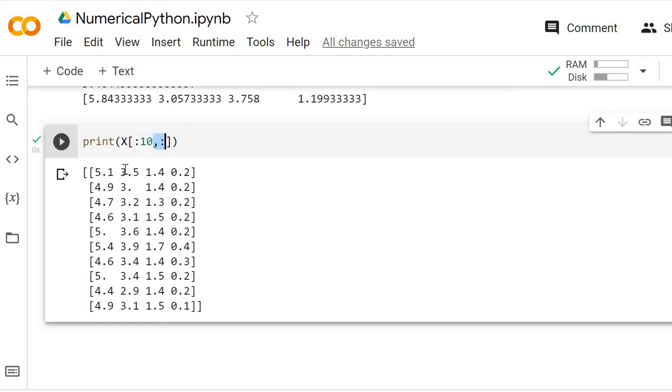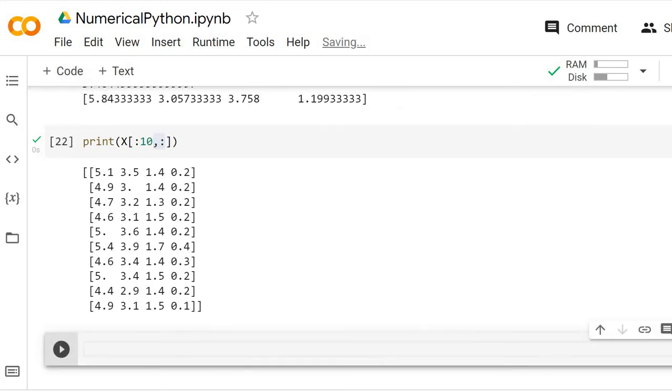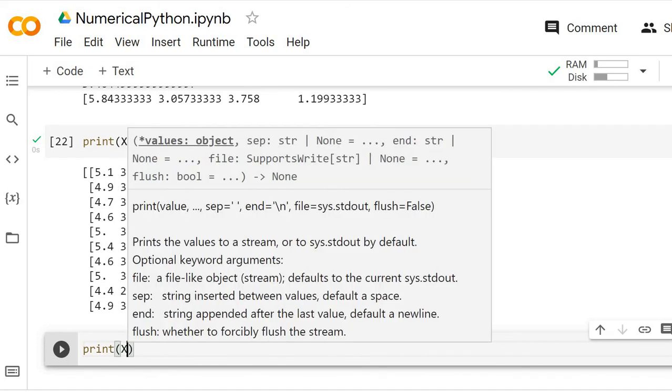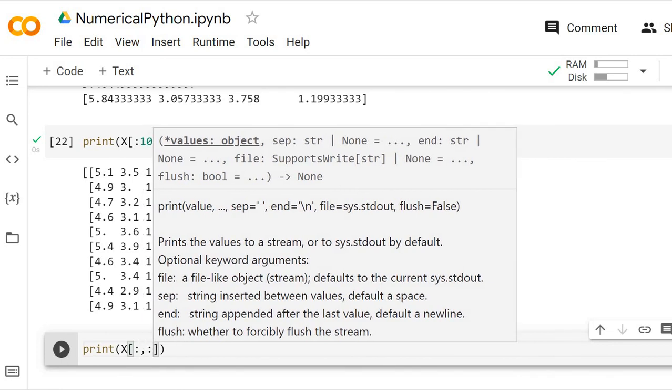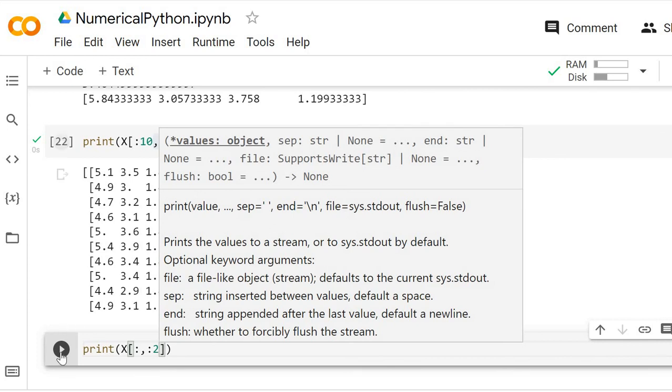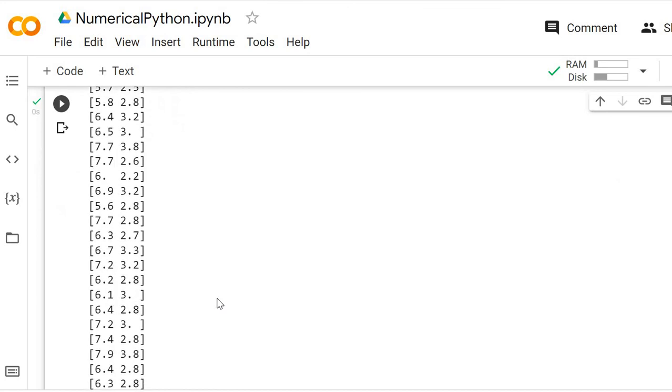But then again, let's say you want to get only the first 2 columns. How can you get only the first 2 columns of data? Yes, first 2 columns. Anyone? So we can have print X. We need all rows and the first 2 columns. So simply we can say 0 to 2, or we can simply say 2. If you put 2, that actually prints the first 2 columns.